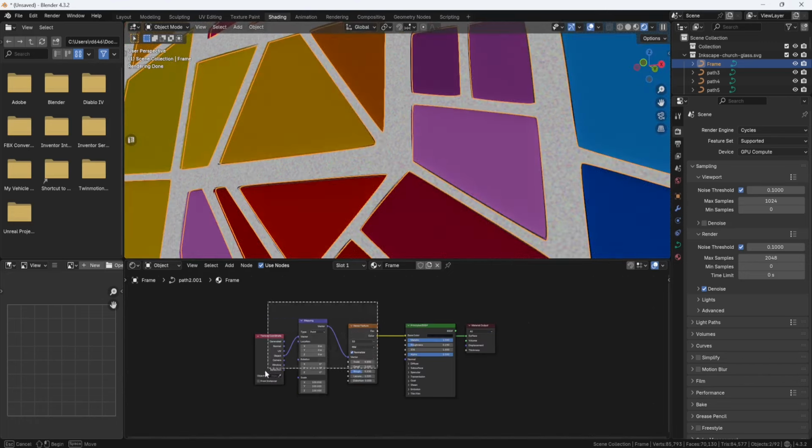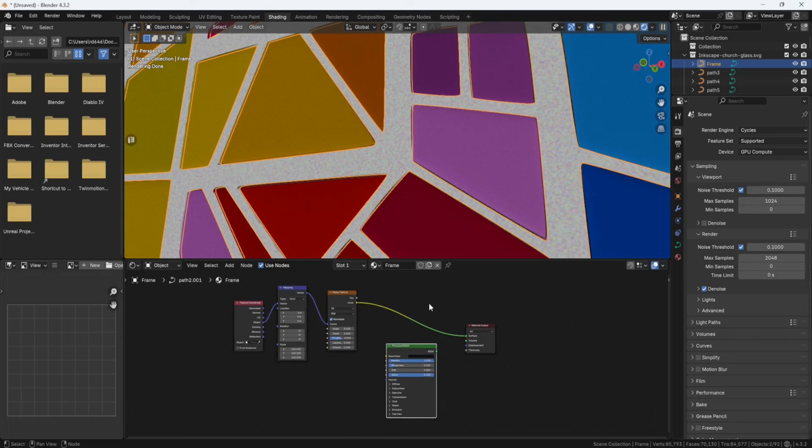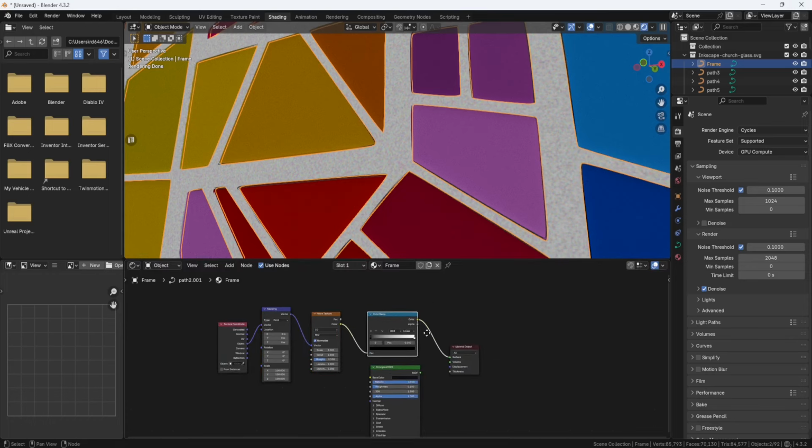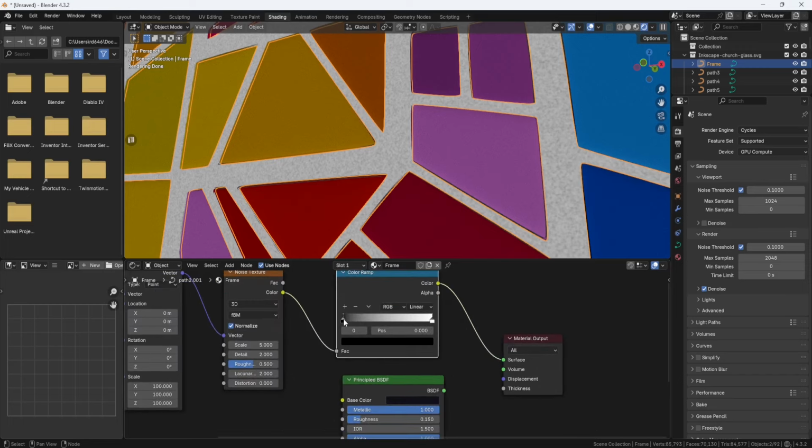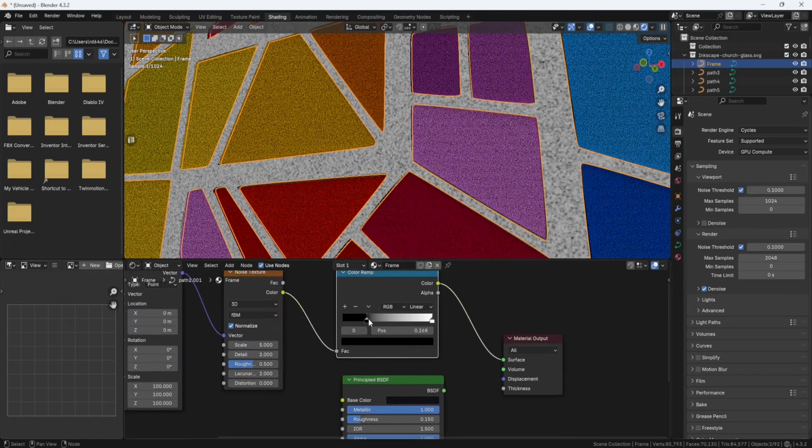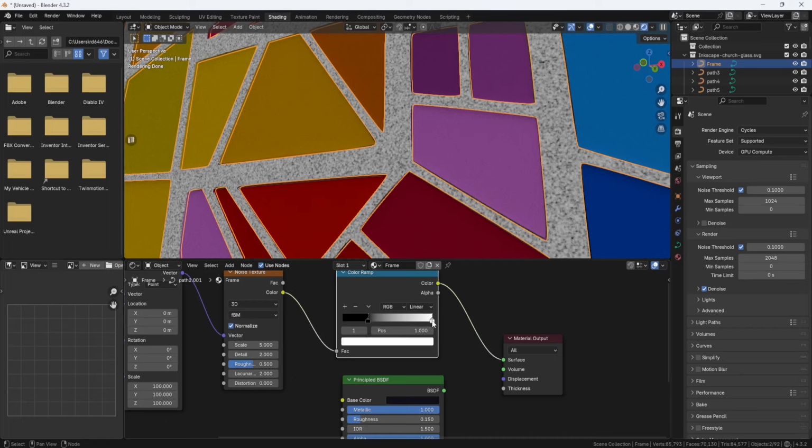So I'll hit Shift A and add a color ramp and drop it in right here. And now I can drag the black slider over to darken the dark areas and drag the white slider to brighten the light areas. So maybe something like that for now.